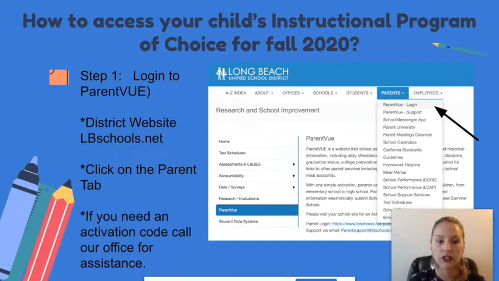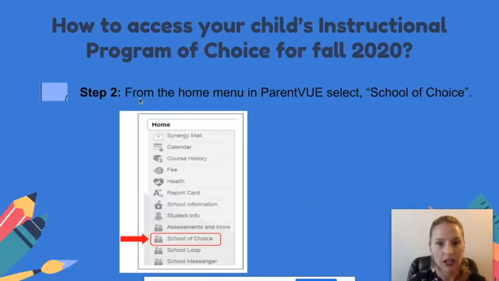You're going to want to go to your Parent View account, and that's on the district website. You're going to click on Parents and the Login. If you need any assistance with your login activation, feel free to call the school. We will be in the office next week, or you can email me anytime. I'll provide that information at the end of this slide.